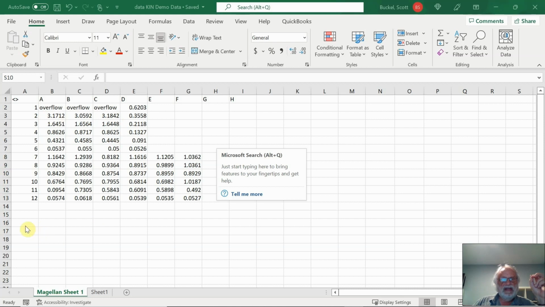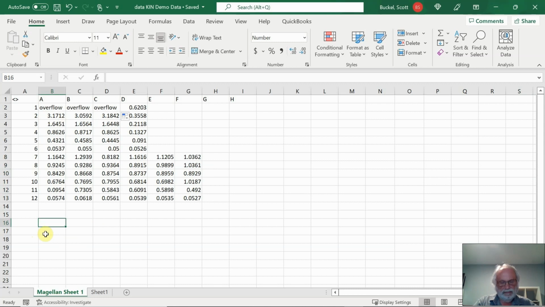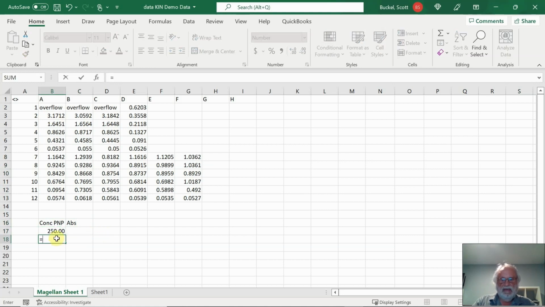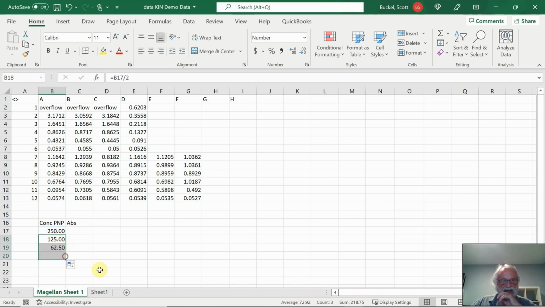So I'll start down here with the concentration of PNP and absorbance. The top one is 250 micromolar, so I just put down 250, and I'll go equals this divided by 2, and I'll copy that down to here. I think that's as far as the curve goes.